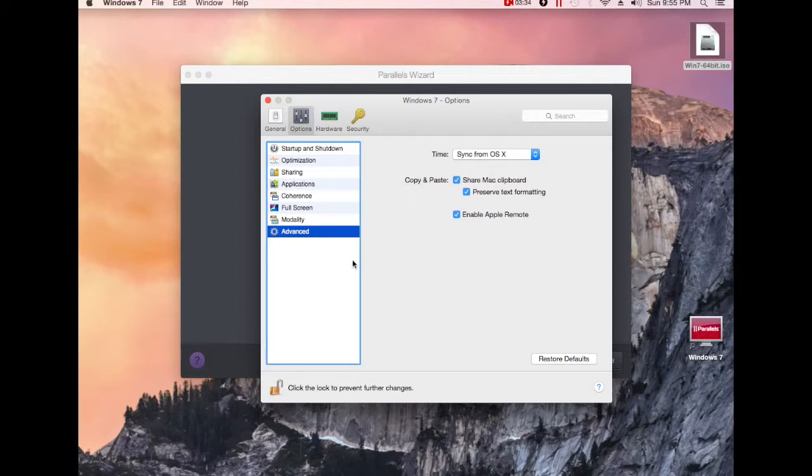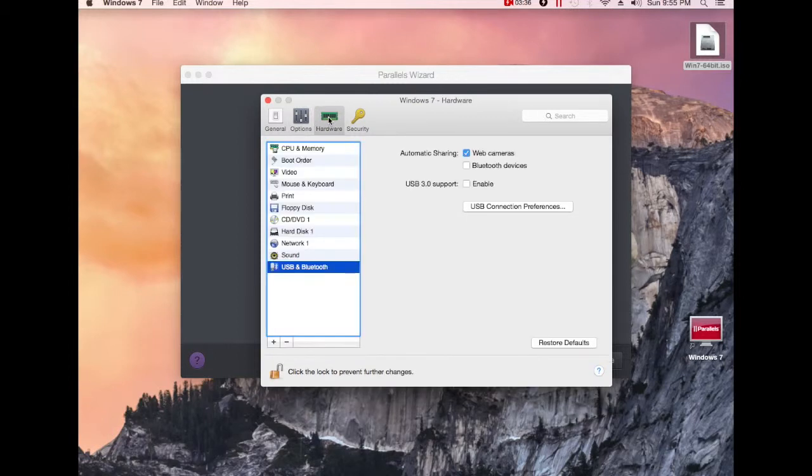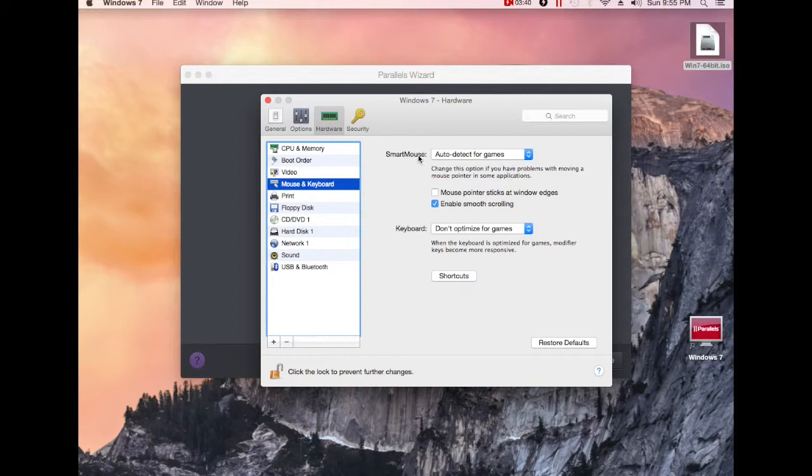Alright. Next is hardware. We're going to go down to mouse and keyboard. And for Smart Mouse, we're going to select Don't Optimize for Games. That'll keep your mouse pointer from accelerating when you move it. And also the same for keyboard. Don't optimize for games.